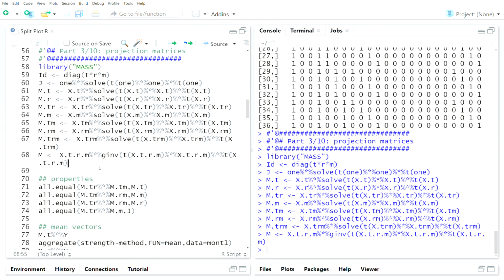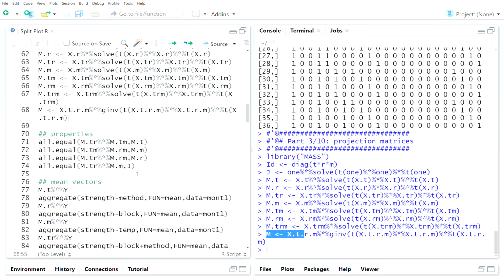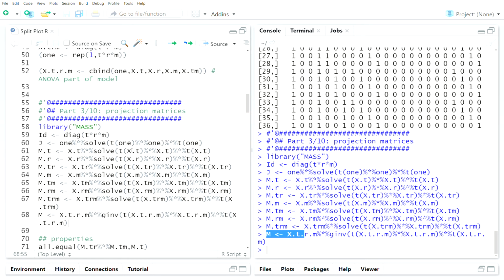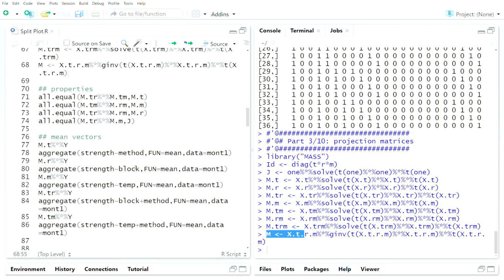And we just go X transpose X, generalized inverse, because it's the whole matrix, it's not invertible, and then X transpose. And did I put it in? Yeah.